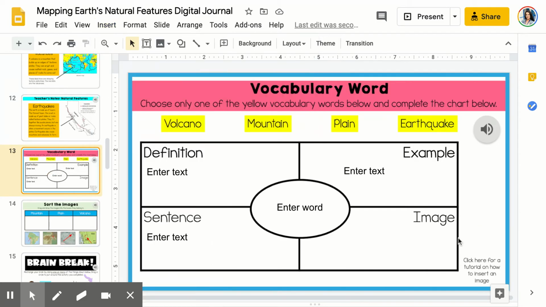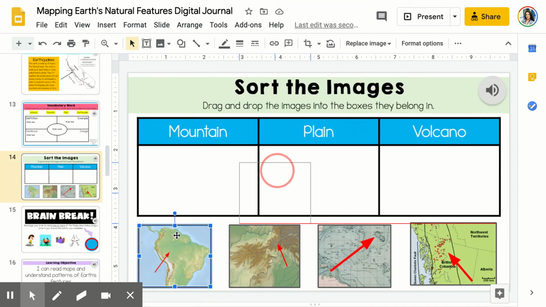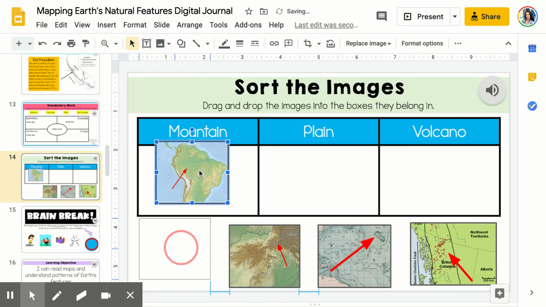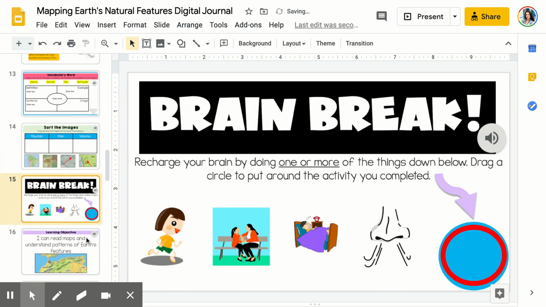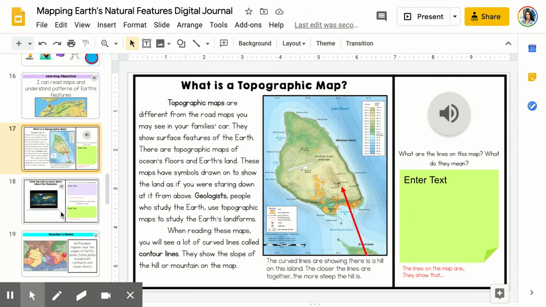There will also be an image of a computer. Please click that to be able to watch a more in-depth video on how to insert an image. Here you will be sorting the image based on what the picture shows. Here you have a reading comprehension where you read and answer your text.